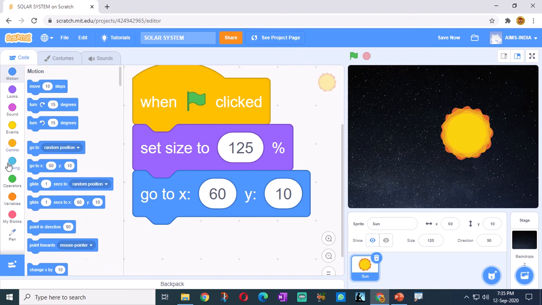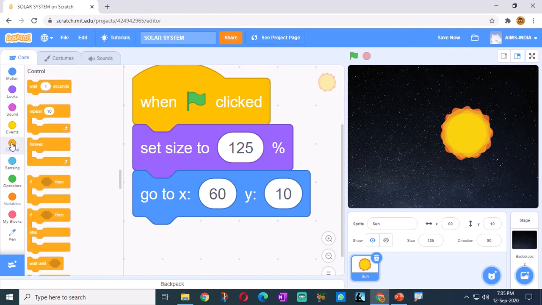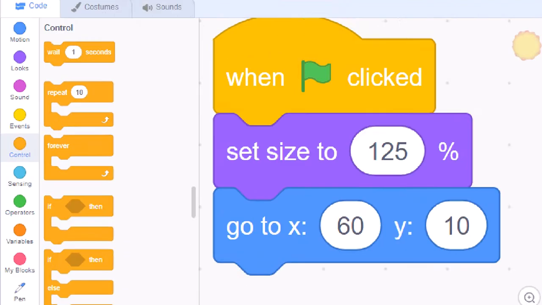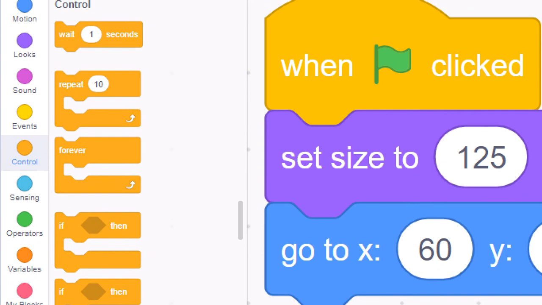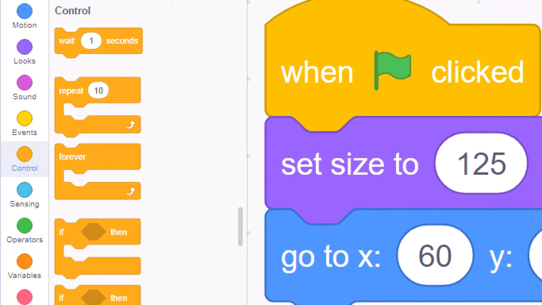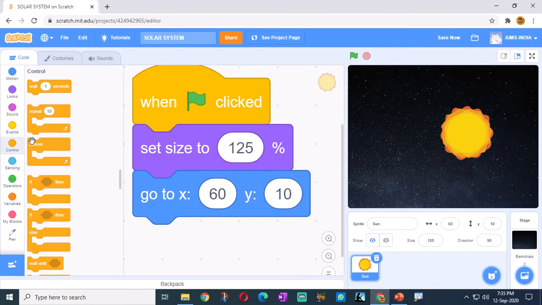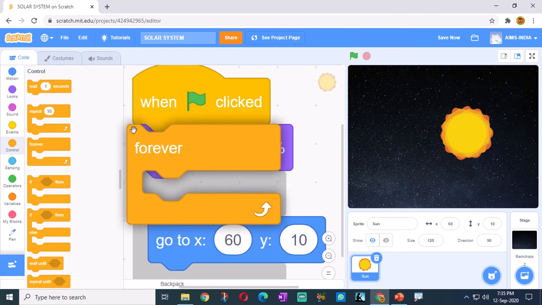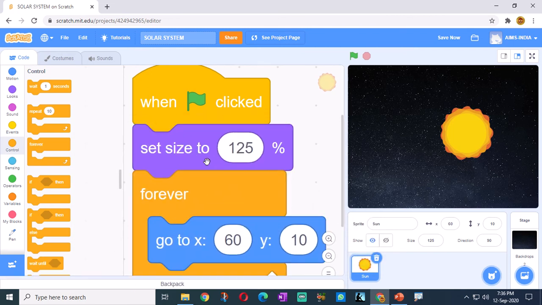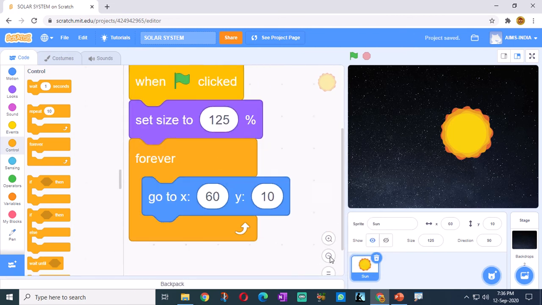For that we have to go to control. In the control we have the forever loop. So drag this forever loop and keep it here. This set size also. Let's decrease the size here.